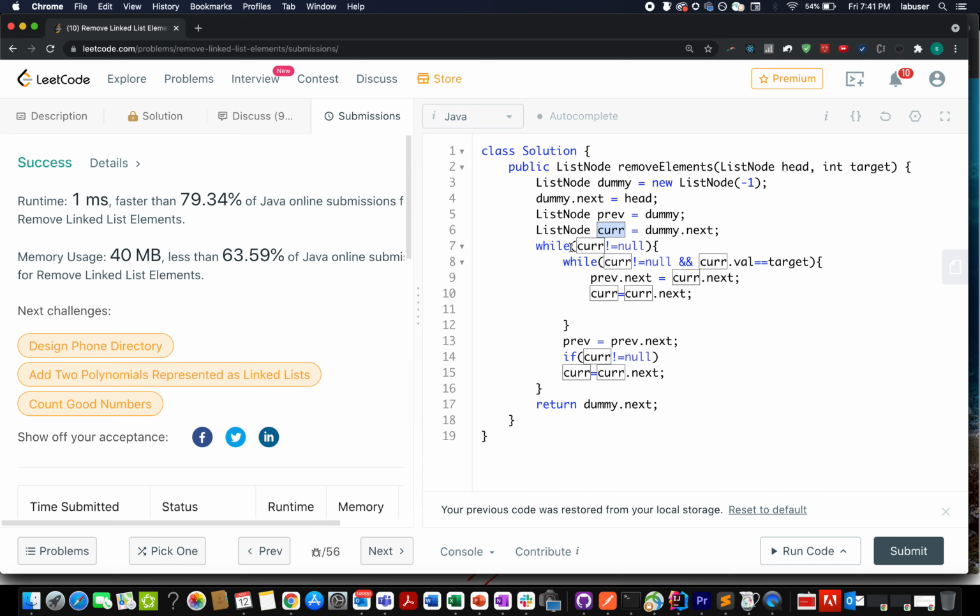Let's start the iteration till the time my current node is not equal to null. Again, I go and see till the time my current node is not equal to null and the current value is equal to the target value that is given to us. I update previous.next to current.next and continue the processing. Current points to current.next for the next iteration. We continue this till the time current.val is equal to the target. As we move out of this loop, we update the previous pointer to previous.next, and we check if my current node is not equal to null. I update my current to current.next, and I continue the processing.